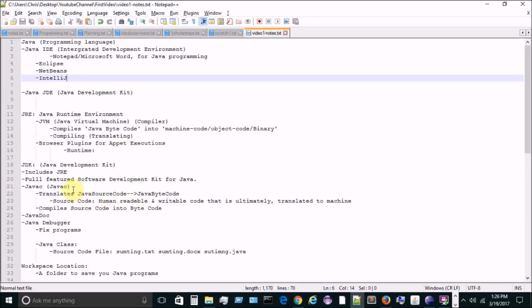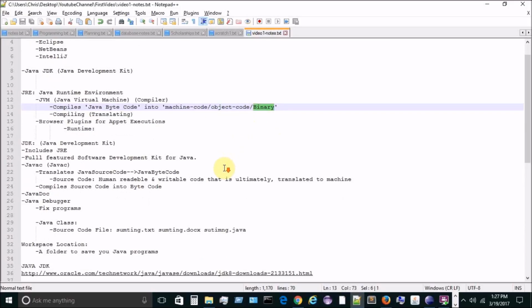And javac translates the source code that you write in your Java IDE into Java bytecode. And the JVM takes in that Java bytecode and translates it into machine code, which is executed by your processor. Like, it's binary, right?